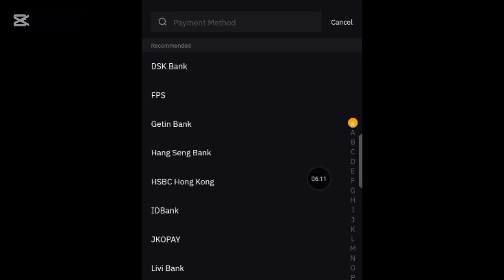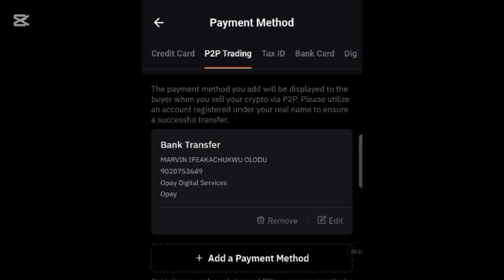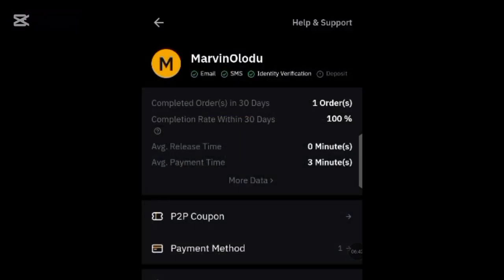Okay, so guys, when you click on confirm, you come back. Once you have added the payment method, if it's bank transfer like my own, you put the name of the bank, your full name as it is on your profile, then your account number, and the name of the bank as well. Then you save and come back here.